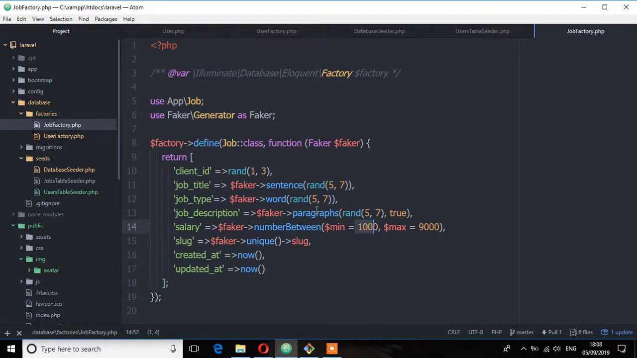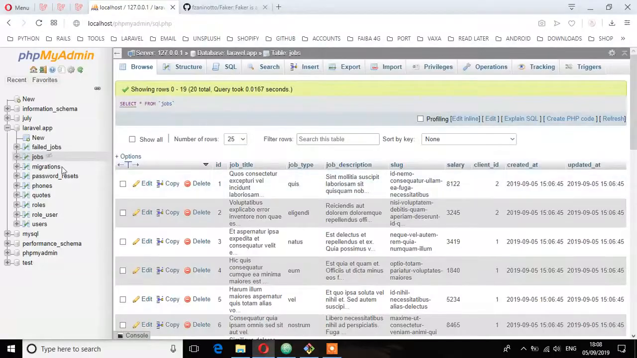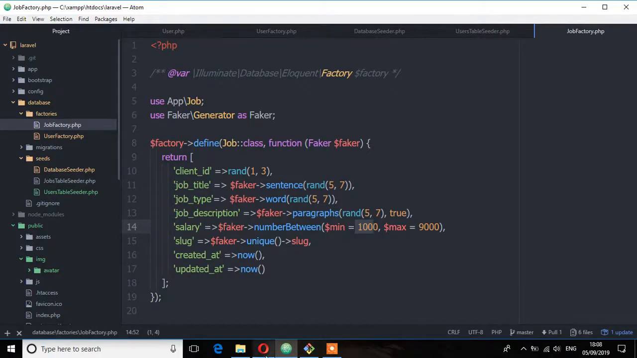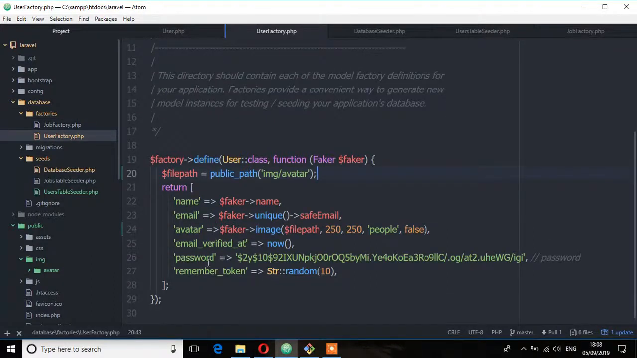And remember, you can log in using credentials of these users by using the email, and the password is already on the user factory. We have this password and the password is password. So this is the password.